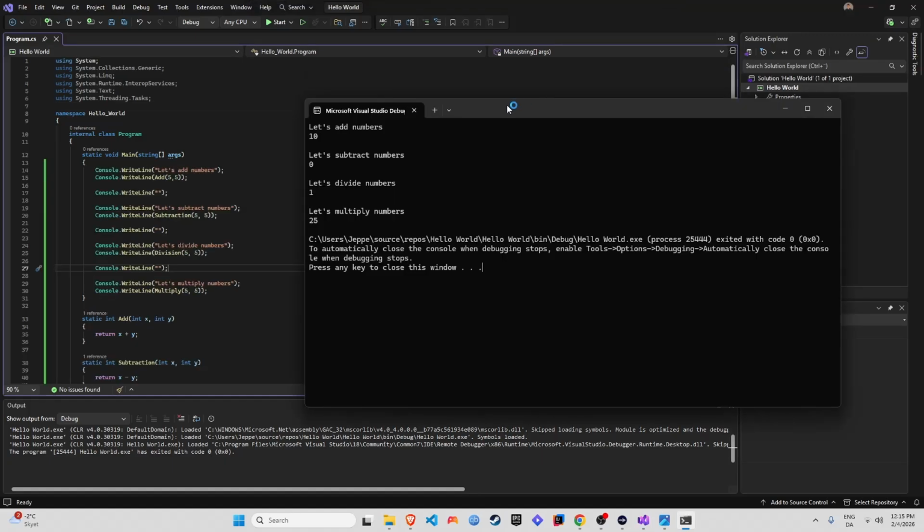So now if we run the program, I'll just use 5 and 5 for x and y for all of the methods. We add some numbers. 5 plus 5, that's 10, checks out. Subtract numbers. 5 minus 5, that's 0. Now we're dividing numbers. 5 by 5, that's 1. And if we multiply 5 by 5, then it's 25.